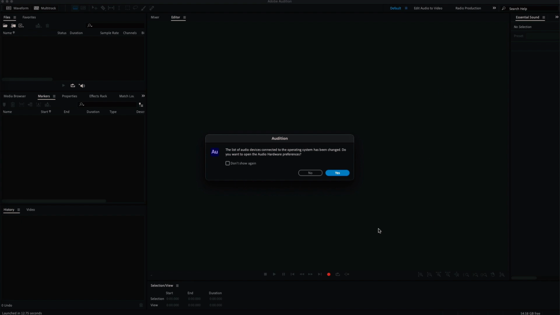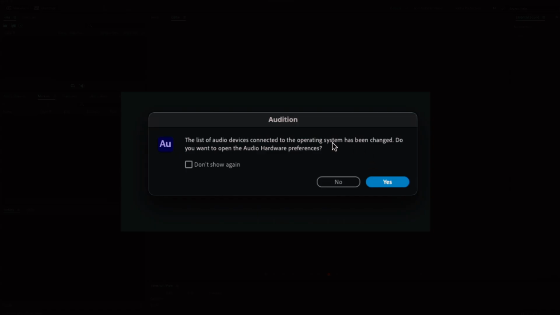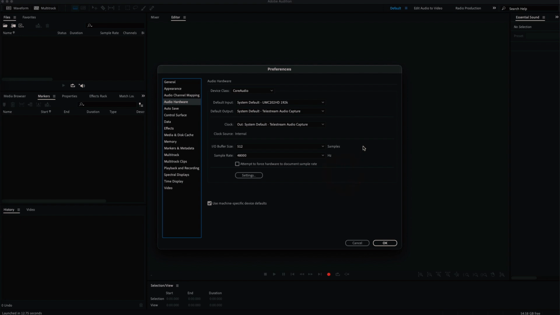So first things first, if you get this alert pop up, it's basically just asking you, do you want to check what hardware you've got? Is what you're going to record actually going to get recorded? Are you going to be able to hear it as it comes out of your speakers? As a general rule, I'd say yes. If you know what your settings are, just click no. But let's have a look at that.